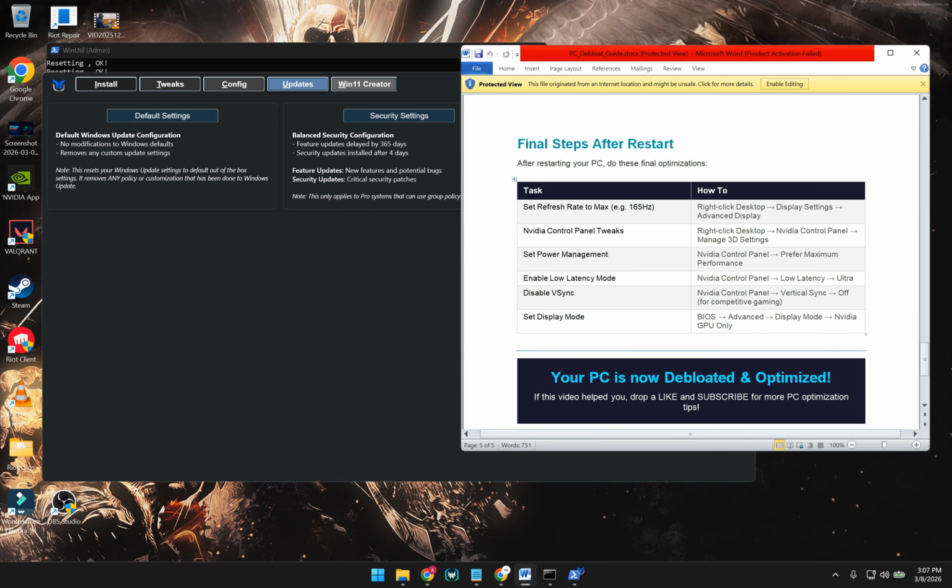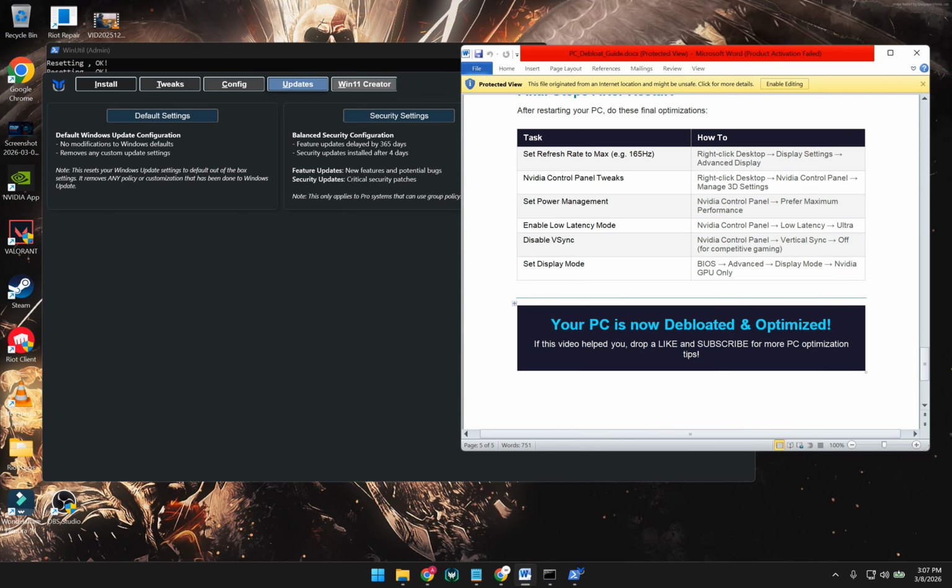And check all these options. If you have this kind of power management also, prefer maximum performance. These I have already done. So you can check these also. And that's it. Your PC is now debloated and optimized.